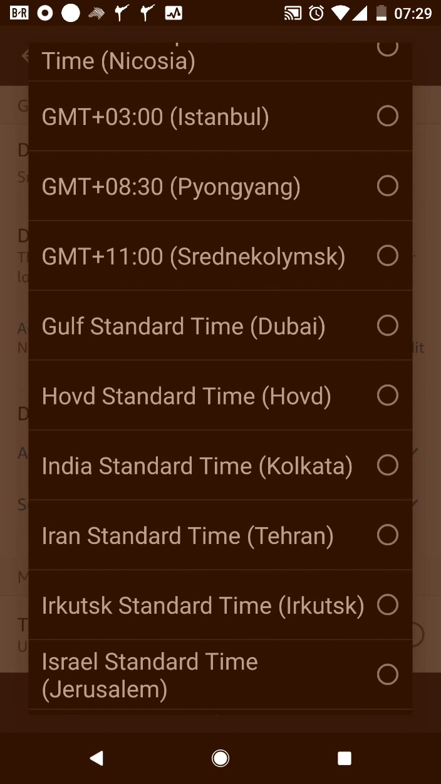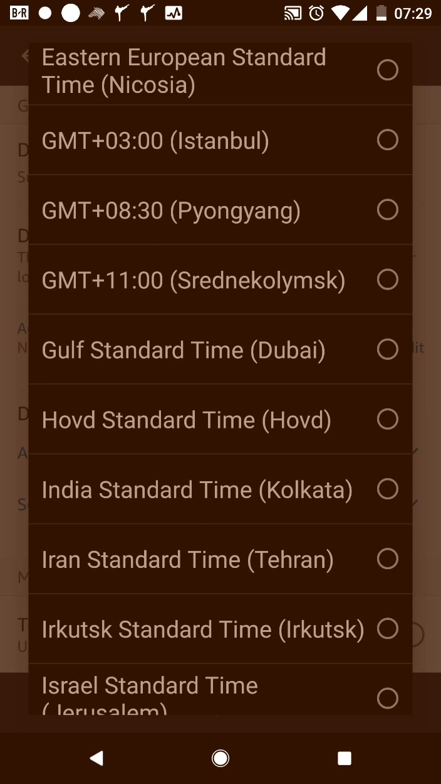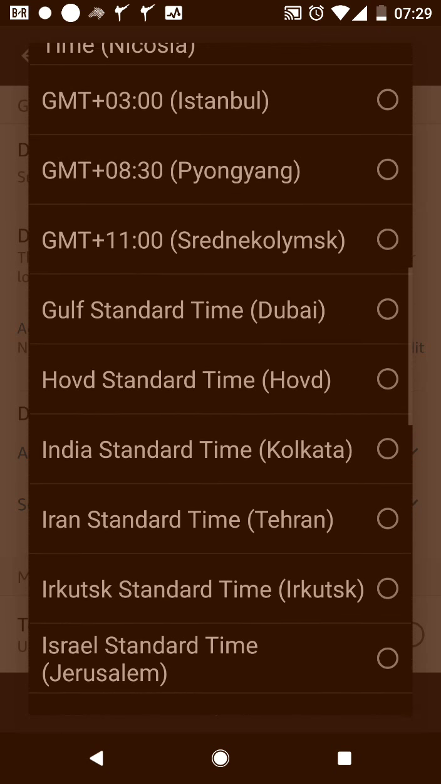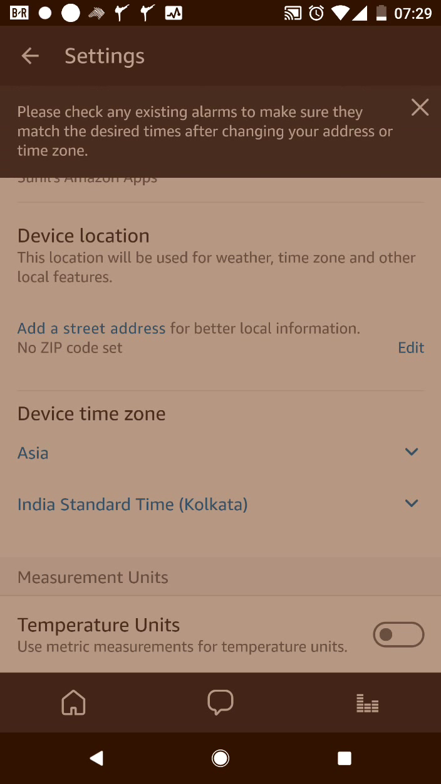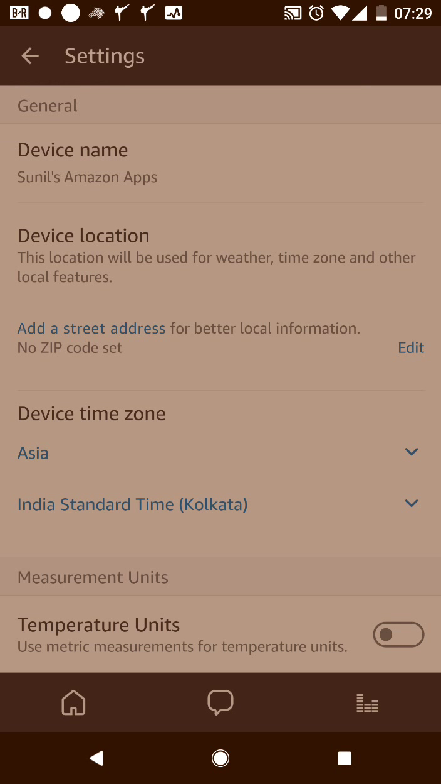Why is it Kolkata? Where is the national city, mate? Which is Delhi. Okay, I'm not gonna be biased. I'm gonna click on this. India Standard Time. Please check any existing alarms to make sure they match the desired times after changing your address. Alright, I haven't set an alarm yet.